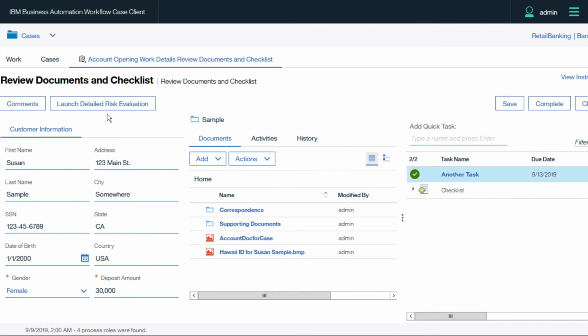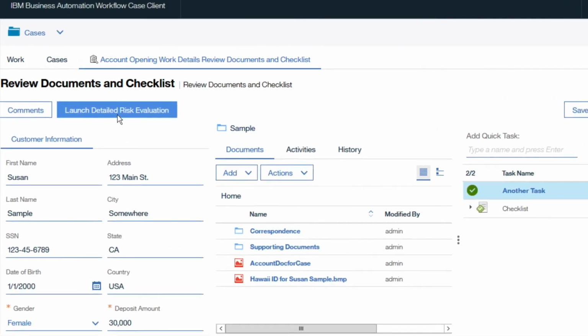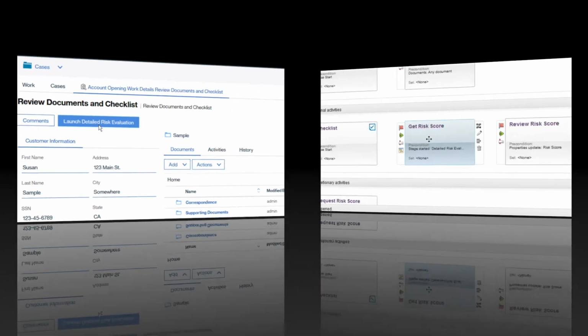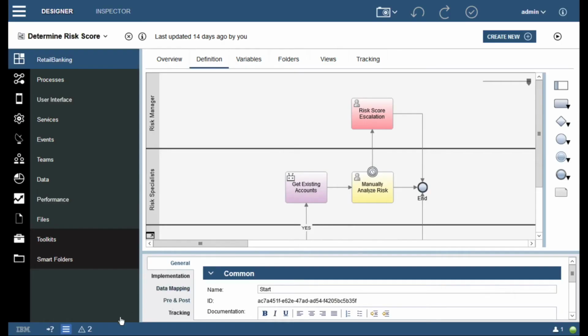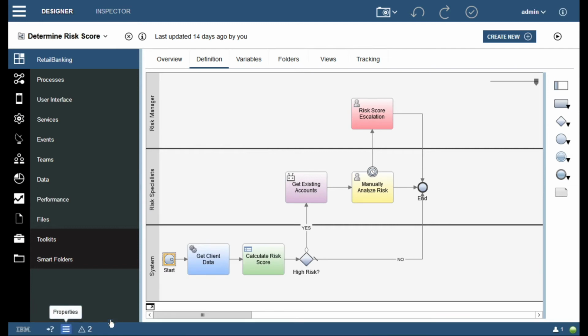The knowledge worker next decides this customer requires a more detailed risk evaluation and chooses to launch an optional sub-process. Back in the low-code design environment, it is simple to model the sequence of steps for the risk sub-process, including data integration, business rule evaluation, and some robotic assistance.